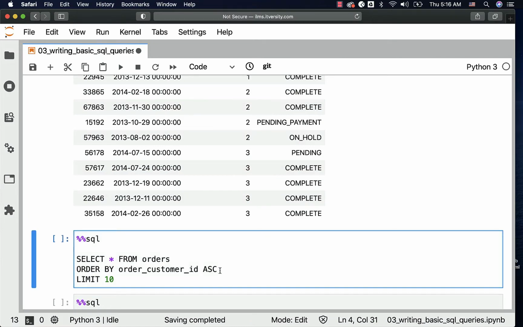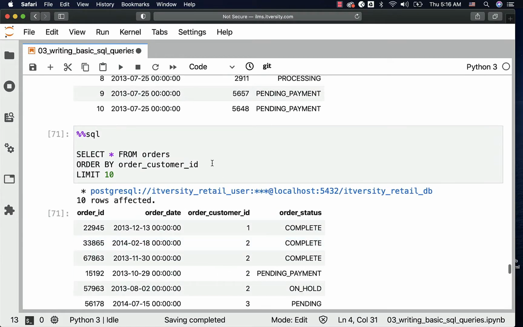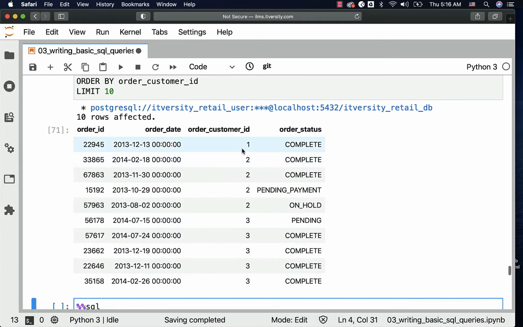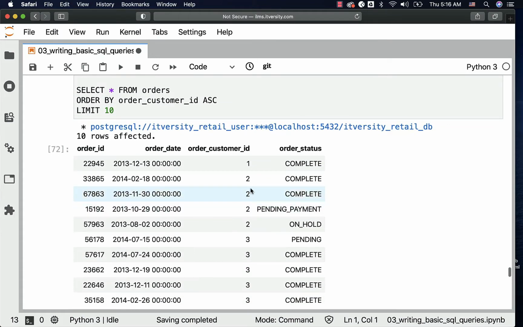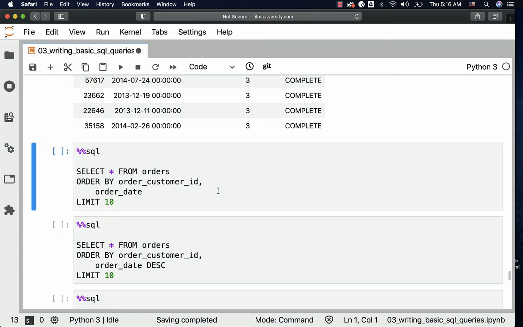However, it is optional. Even earlier, when I do not specify ASC, the data is sorted in ascending order by customer ID. Now let's run this query and you can see that the results are sorted in ascending order by customer ID. Now, if you want to perform composite sorting where data is sorted on more than one field, this is how it will look.